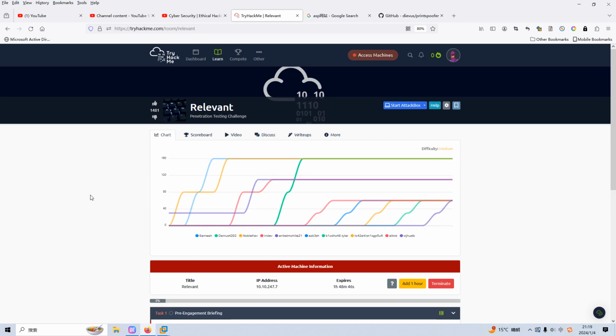Dear friends, I'm back. The machine I'm going to do for this video is relevant on TryHackMe. I've already spawned the machine earlier, and this is the IP address of the target. This machine is a Windows one. To be honest, I'm not quite familiar with Windows compared to Linux. However, the adopted methodology would be quite similar, right?